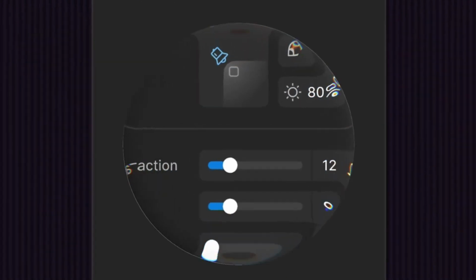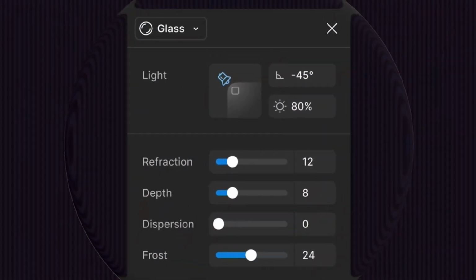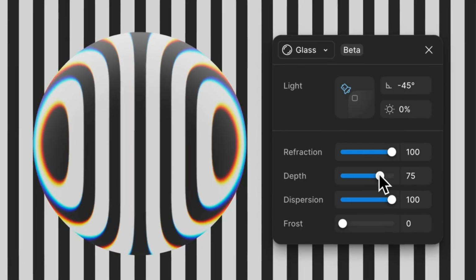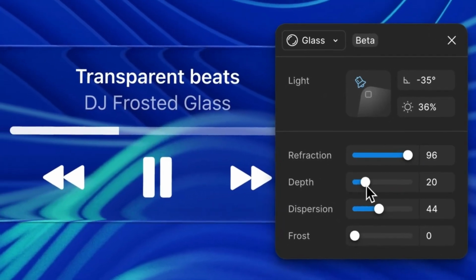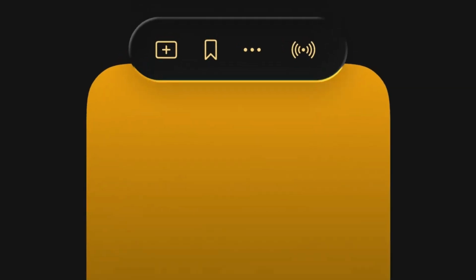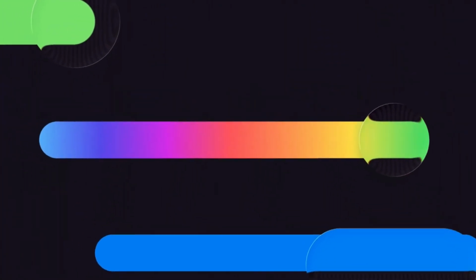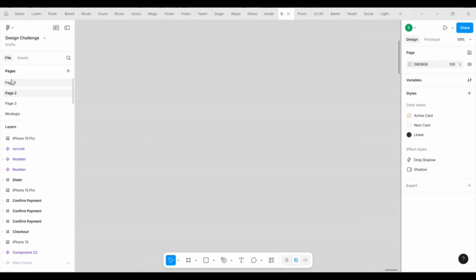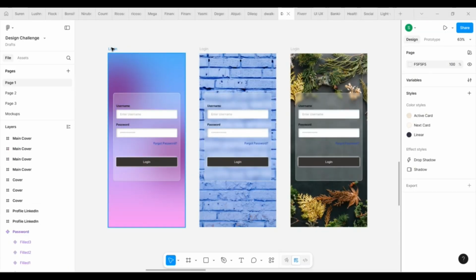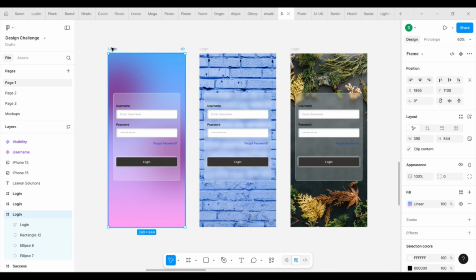Hey designers! After Figma websites, Figma just dropped another game changer, the glass effect. Yes, after Apple's liquid glass effect in iOS 26, Figma has now introduced a built-in glassmorphism effect that gives you full control over refraction, frost, light, and more, all natively in Figma. Let's explore it in action.